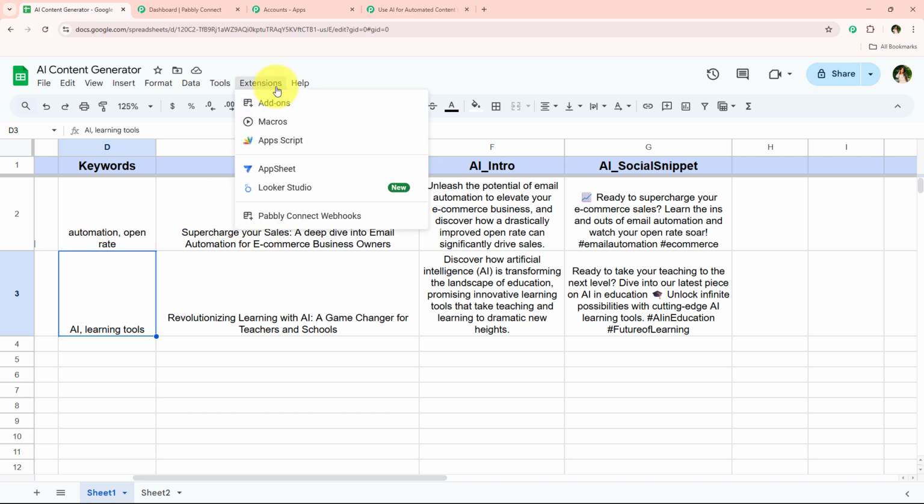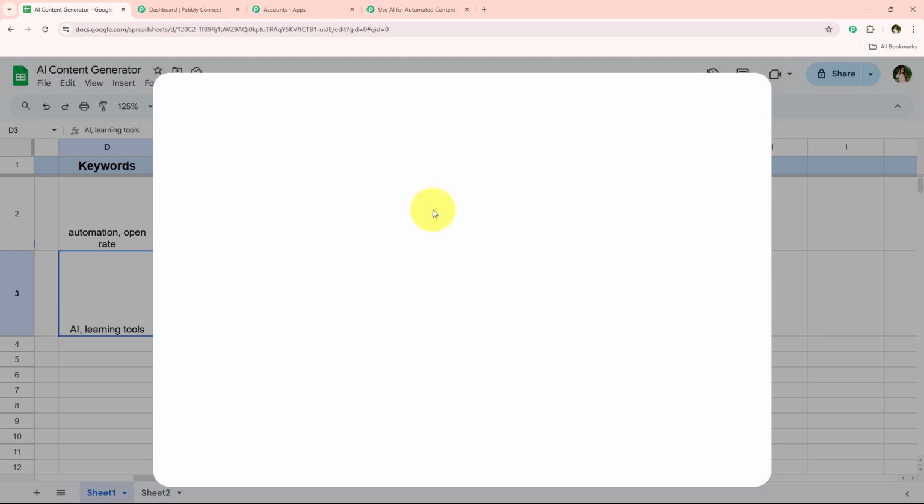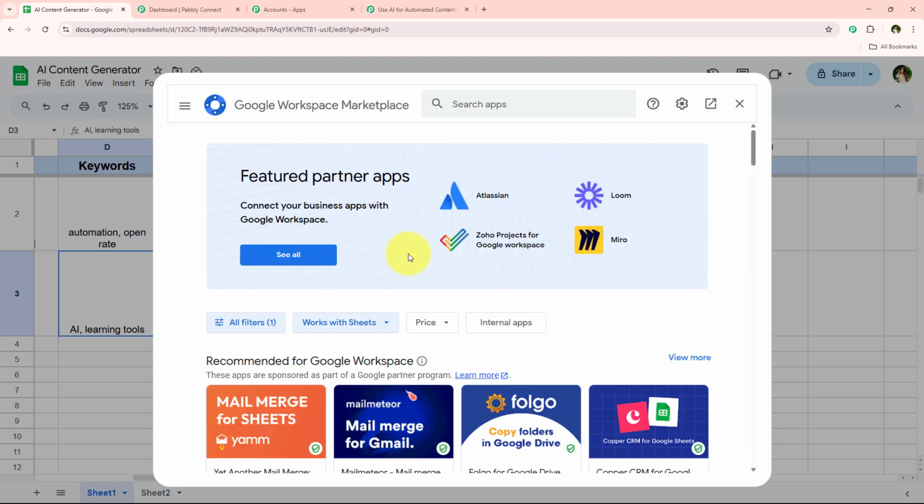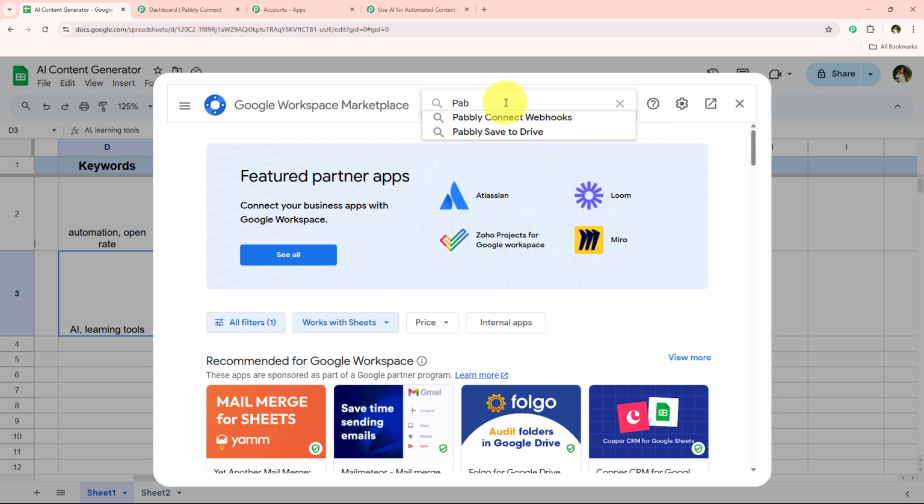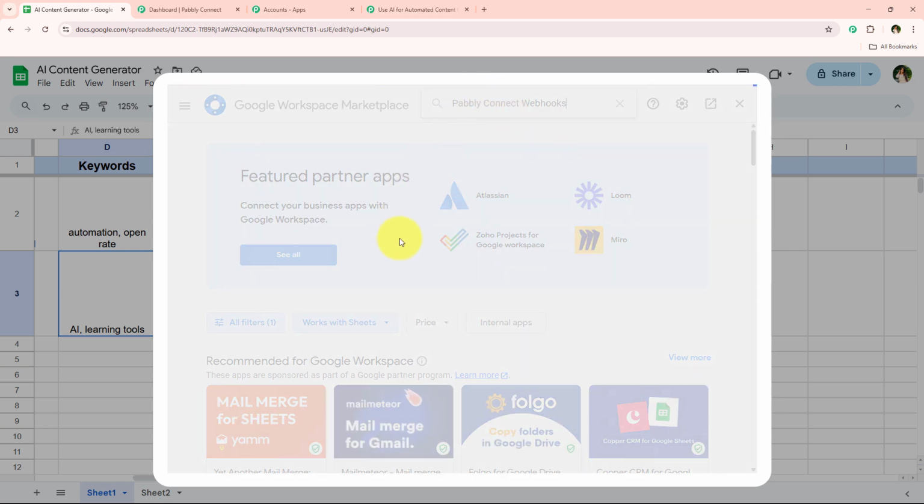And now from here we have to go towards extensions, add-ons, and then get add-ons. And after coming over here, we have to add an extension in this spreadsheet which is Pabbly Connect Webhook. So I'm just going to search for it and select it right over here.